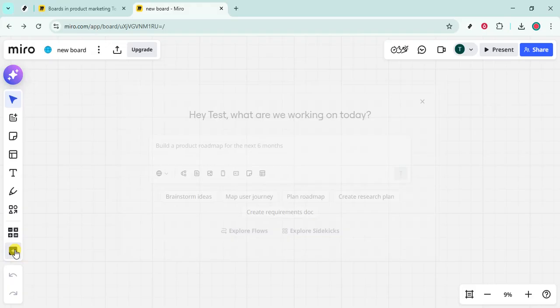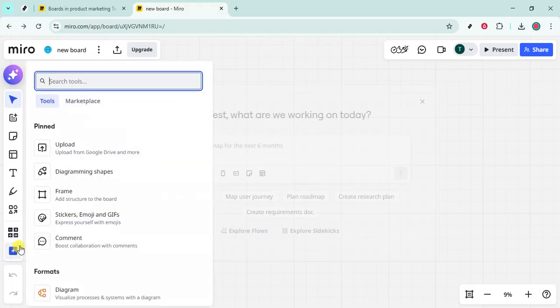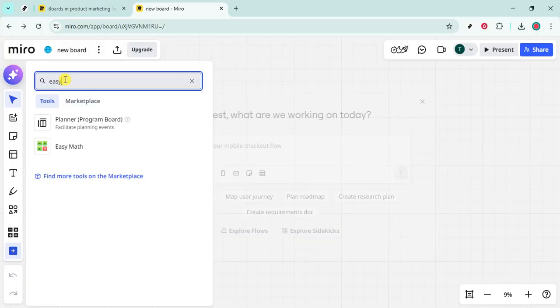Depending on your layout and screen size, it may appear as a small plus or an apps button. Click that to open the app options connected to your board. This is where you can add tools that expand what Miro can do. Next, select Marketplace. The Marketplace is Miro's library of apps and integrations.